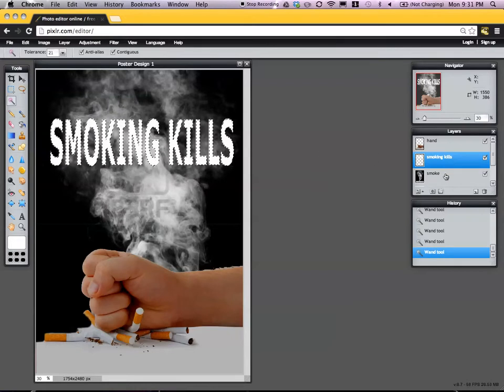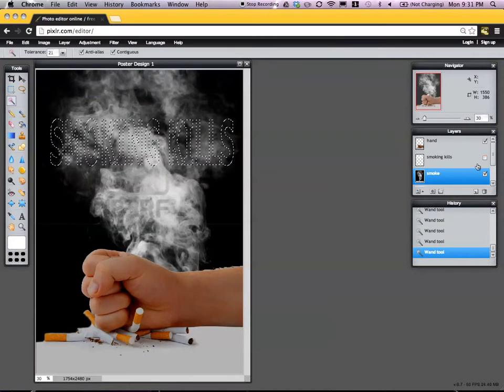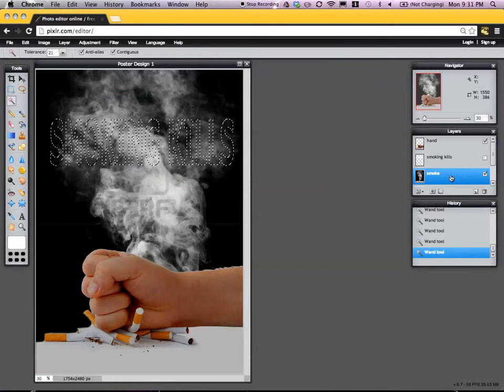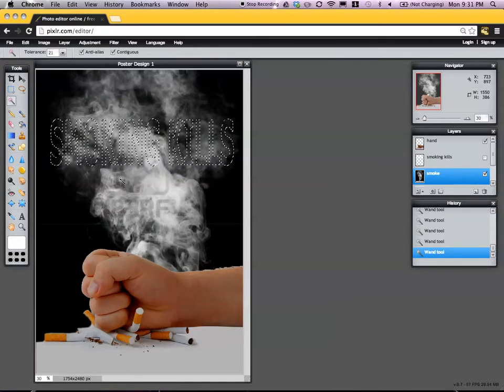But if I go to another layer, let's say the smoke layer, and I can even turn off the text layer here, and you can see that the selection's still applied here. And I go to the smoke layer. If I do any adjustments now, it's not going to adjust the whole smoke area, it's just going to adjust the area that has the smoke and kills.